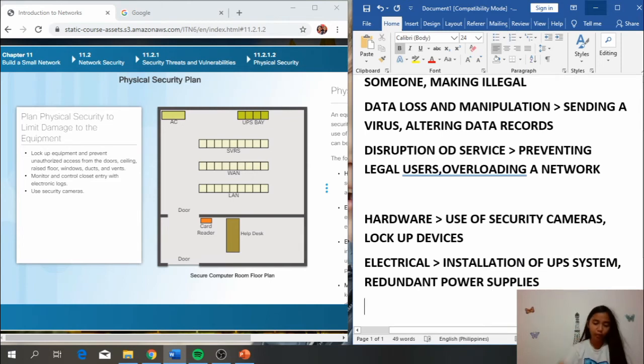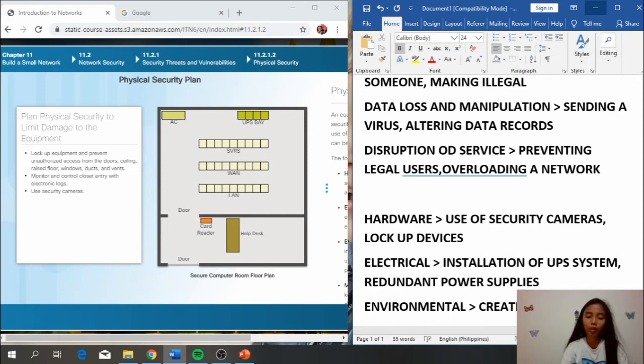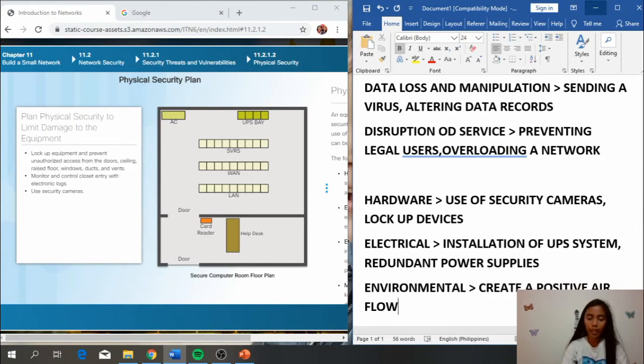For the next one, we have the environmental, which is to create positive airflow and control the temperature. Where did I get that word?